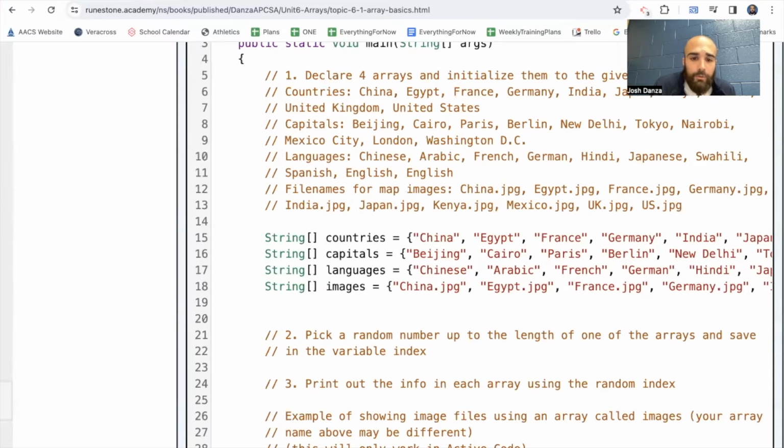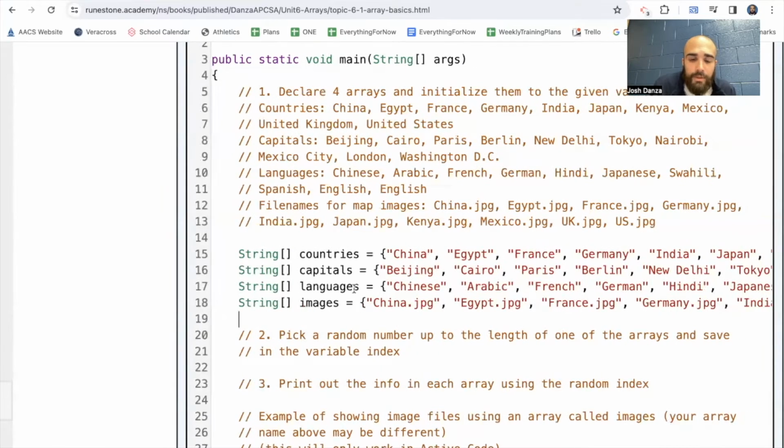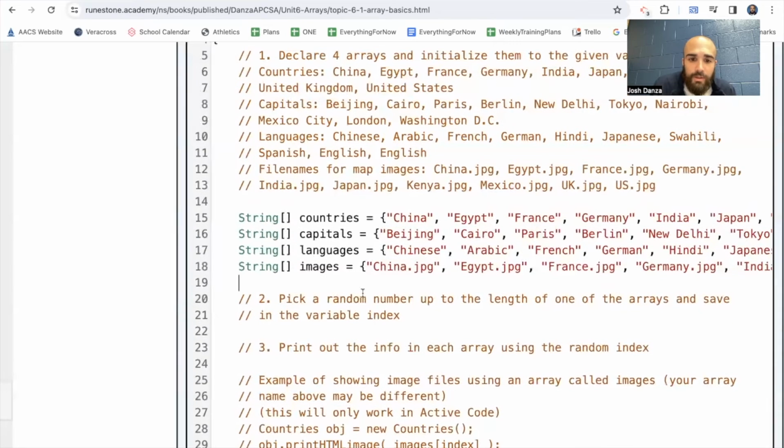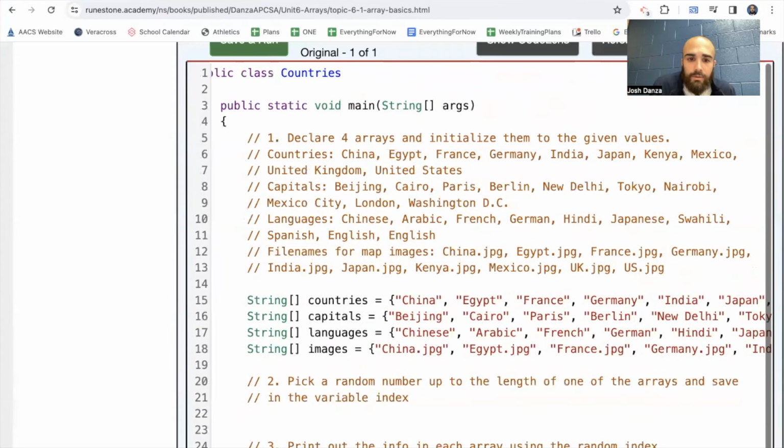Okay, so I have 4 arrays. I have countries, capitals, languages, and images. Pick a random number up to the length of one of the arrays and save the variable index. So let's see.